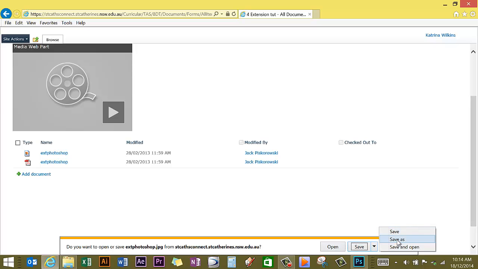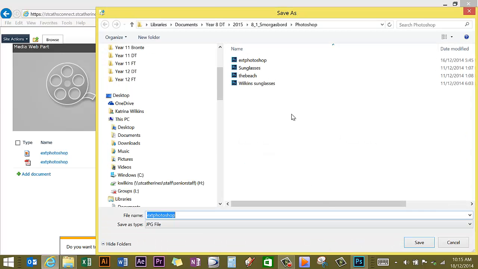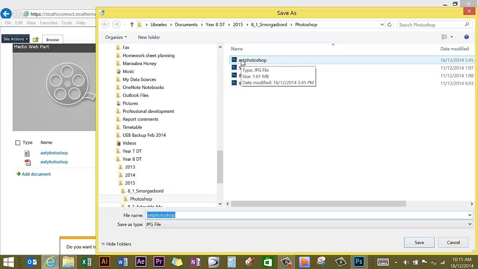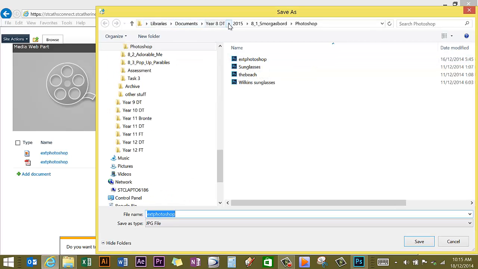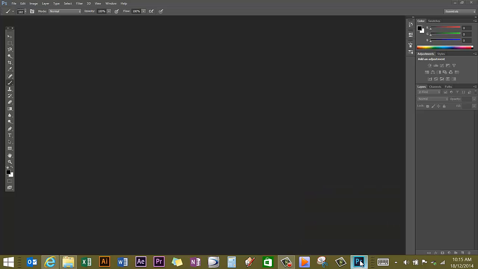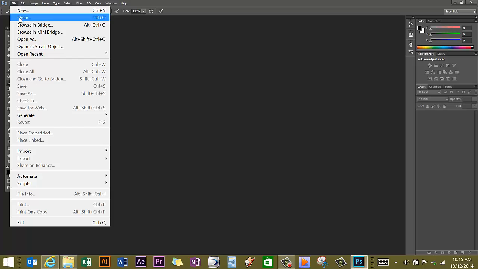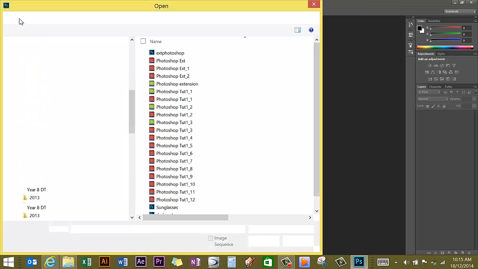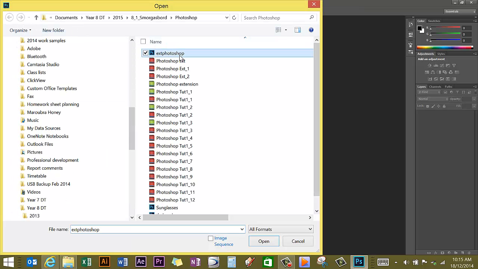Click on the drop down arrow, save as. I already saved this into my appropriate file. You can see my links here, Year 8 2015 Smorgasbord Photoshop, so I'm not going to save this one. Once we've done that, open Photoshop, then File, Open. Open your image.